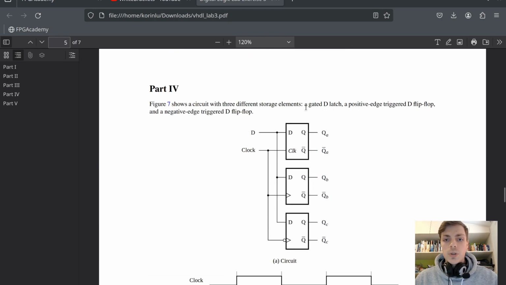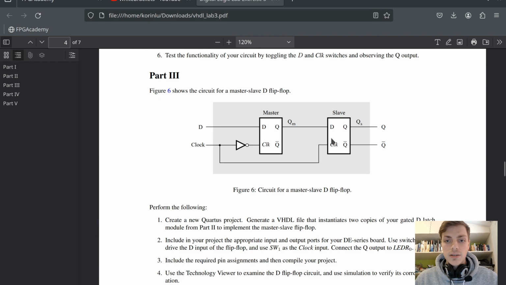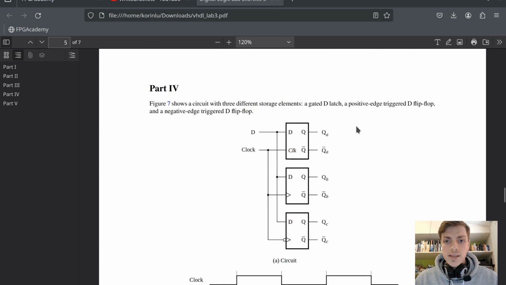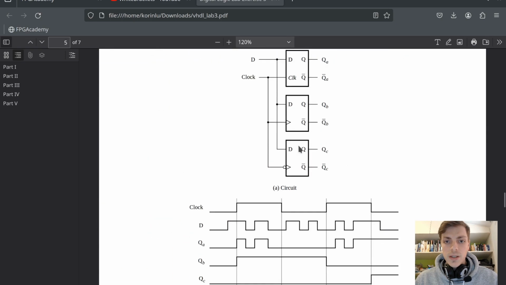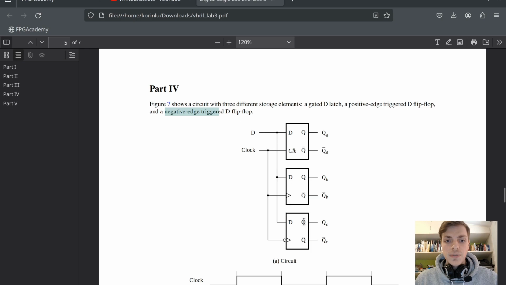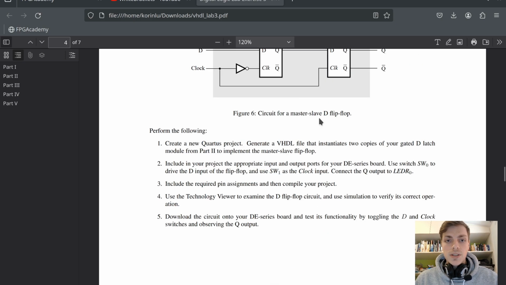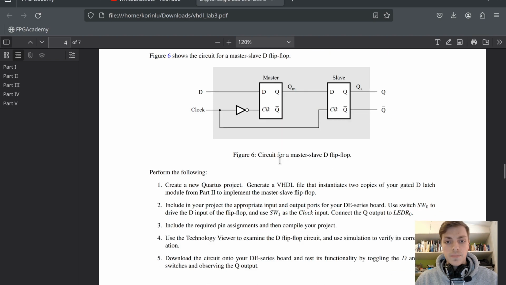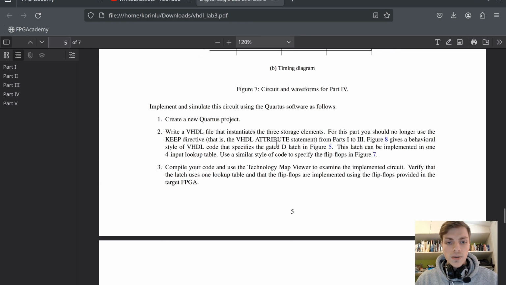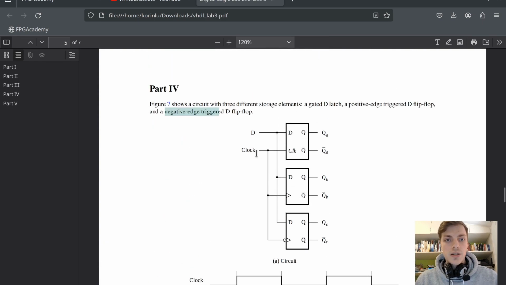In part 4, we will create three blocks. First one will be gated D-latch. So that's just one of these blocks, D-latch. Next will be positive edge trigger D flip-flop. So that's what we have created here. And the final one will be negative edge trigger D flip-flop. So that's this one. That's gonna be the same as this, but the NOT gate will be on the slave clock, not here. And then we will try to simulate it in Questa.